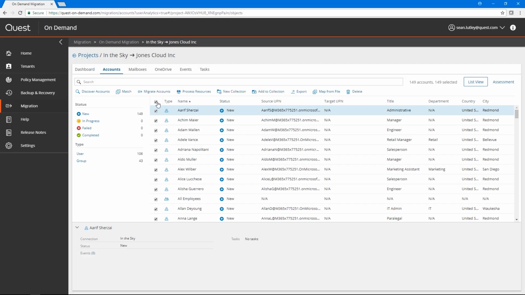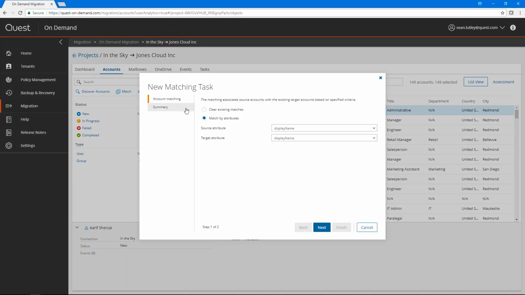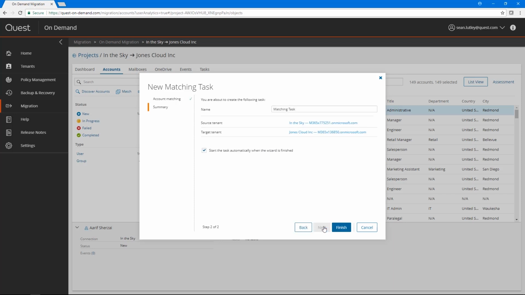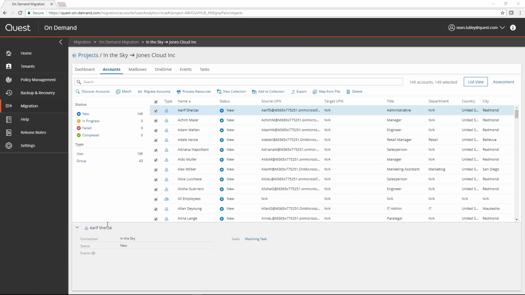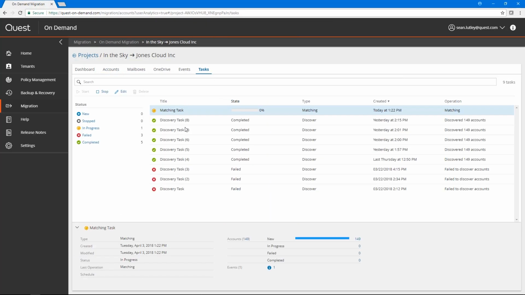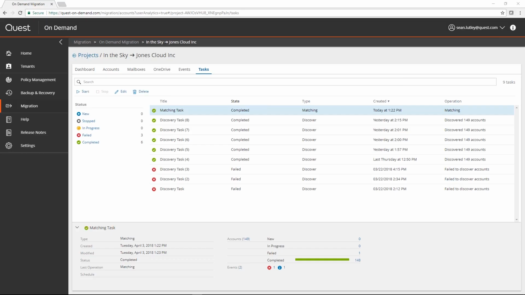I'm going to select all accounts and then click on the match link. I'm going to match the accounts using the display name in the target and source tenants. Then verify the summary and click Finish to start the matching task. To see the progress of the matching task, just click on the task link and you can see progress of it, and then you can see that it's finished now.